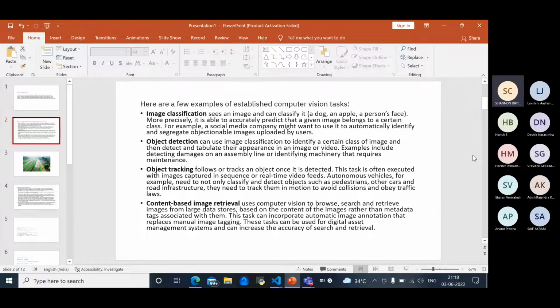If you have machinery, you can give inputs of the perfect machine, the ones which do not have any defects. You can give inputs of those and the computer model will try to learn it, and then later if you give a defect image, it will try to differentiate it. So this is one of the other applications, which is object detection.